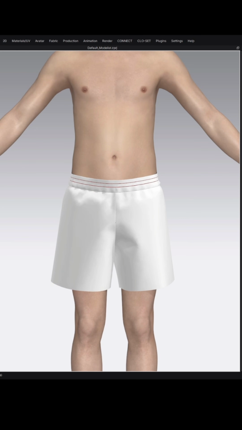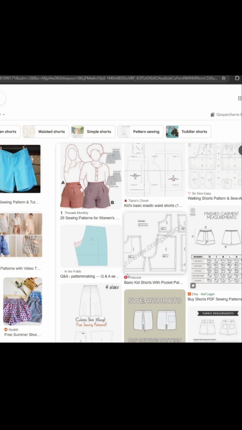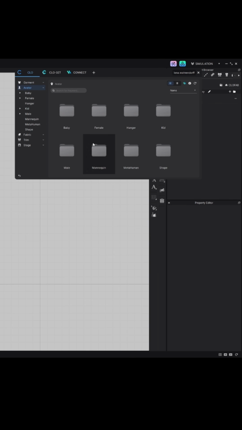Let's create a shorts from scratch. I start by searching online for a sewing pattern to create the base shape. I then go into Clo and add an avatar.